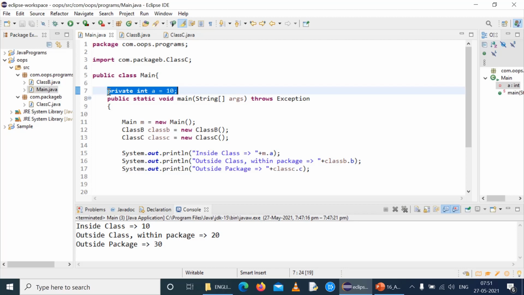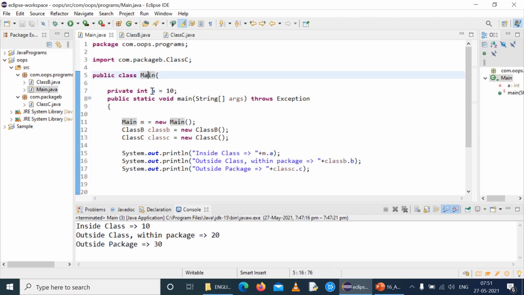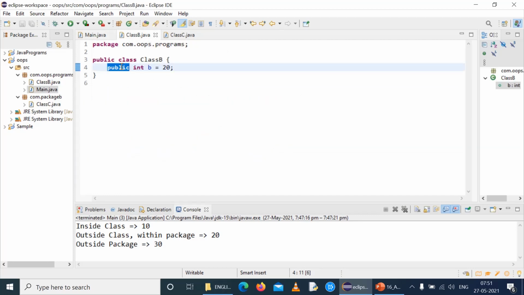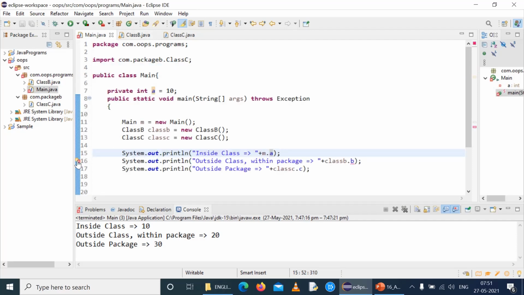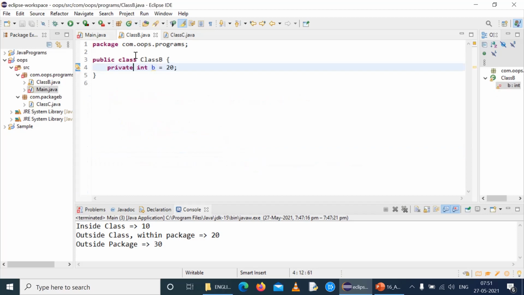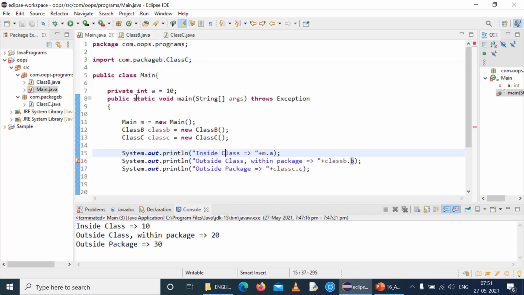As per the definition, this variable is present in class main and we are trying to access this variable inside the class main itself, so it does not show any error as of now. But when we try to change this access specifier to private, definitely there will be an error. See, what is the error? The field class b.b is not visible, which means the access specifier of the integer variable b is made private so that it will not be accessible outside the class b. That is why we are getting an error here.